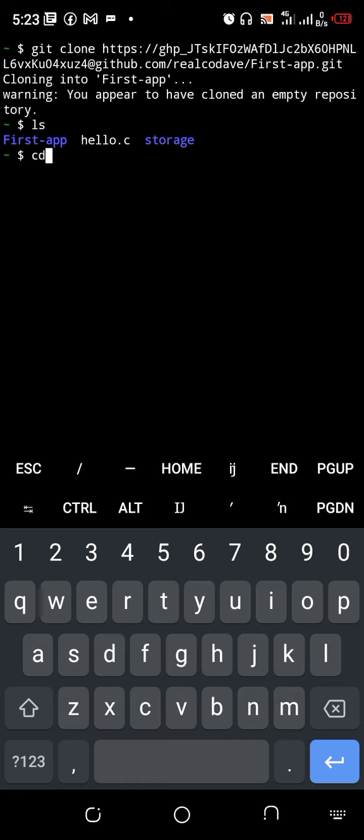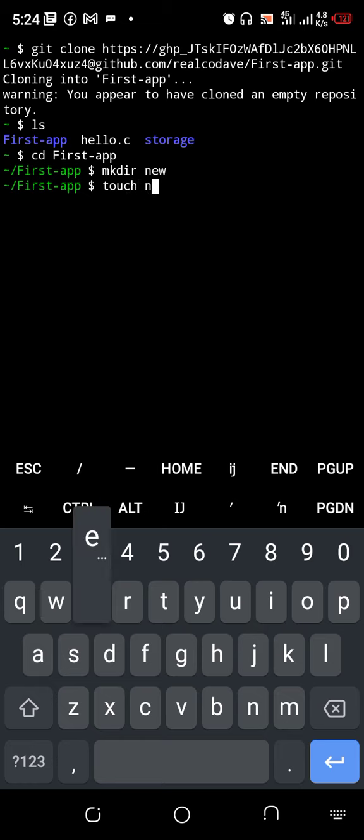So we can cd into first app, and now we are in first app. We can create our folders with mkdir. We say create a new folder, let's call our folder new. We can also create a file inside our folder. You can see touch, and then inside the new folder we want to create a file called hello.txt. So we've created a file called hello.txt inside our new folder.